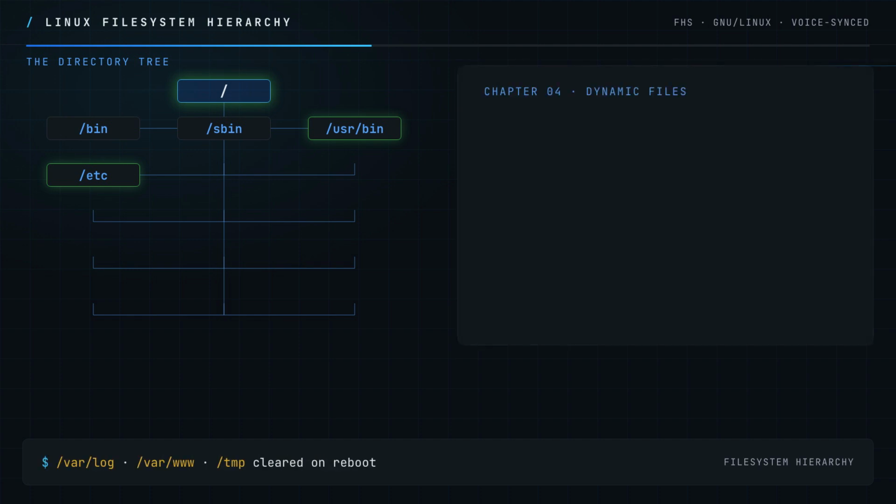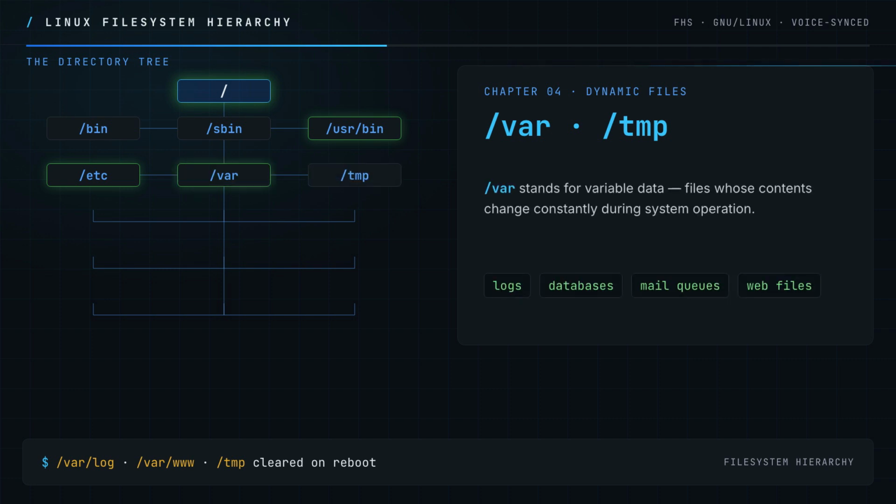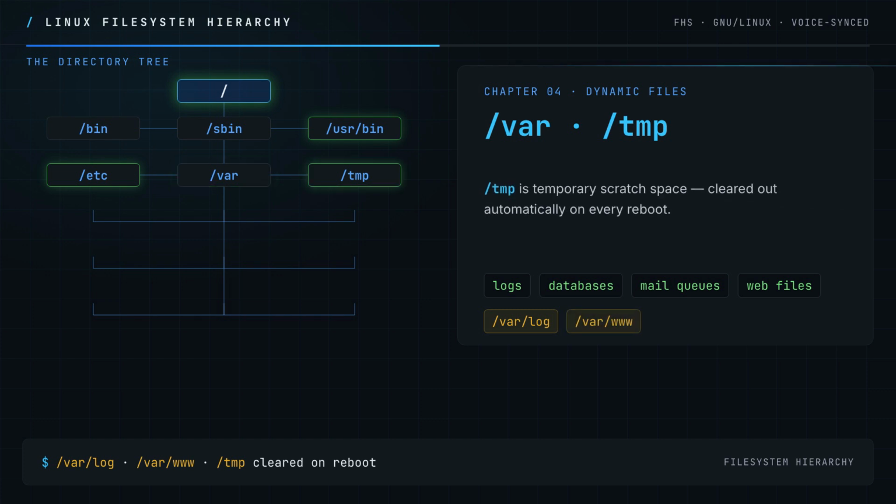Now let's talk about dynamic files, /var and /tmp. /var stands for variable data. It holds files whose contents change constantly during system operation. This includes system log files in /var/log, databases, mail queues, and web server files in /var/www. /tmp is the temporary directory. Applications use this space to store temporary scratch files. Most Linux distributions automatically clear out everything in /tmp whenever the system reboots.